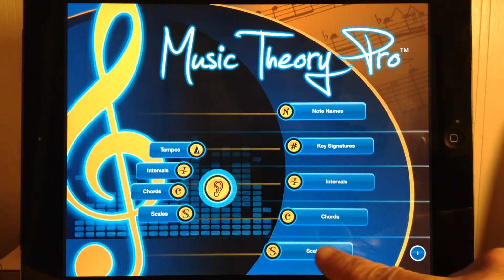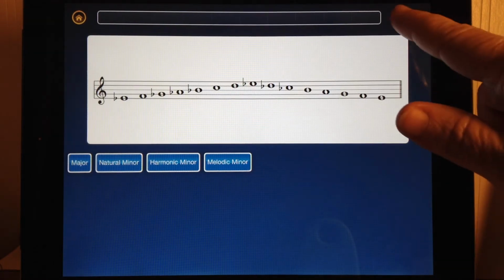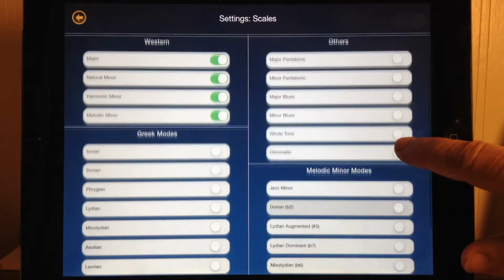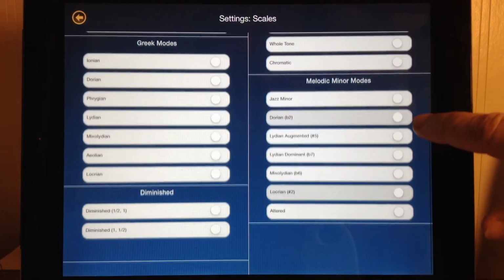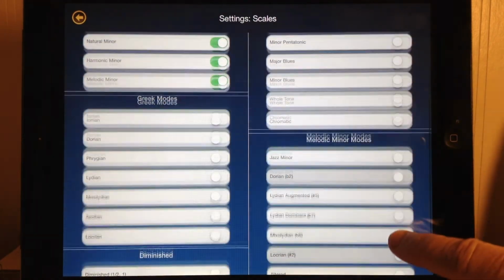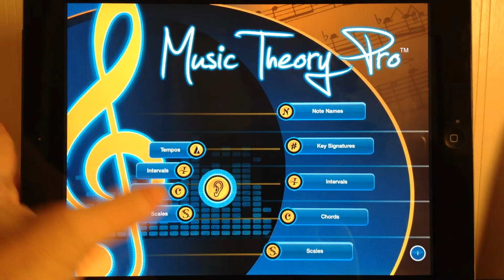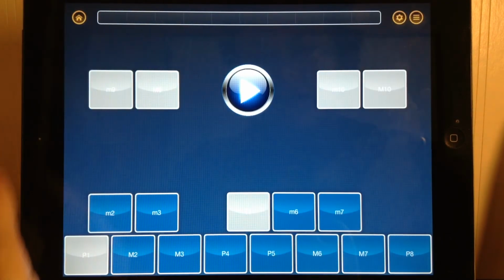And then if we go down to scales, same thing is set up. And I'll show you the settings in this, and you can see all your choices here of scales that you can work with. Again, a large selection. I'm going to get out of this and go into the ear training so that you can see. If we go into intervals again, you can set that up.